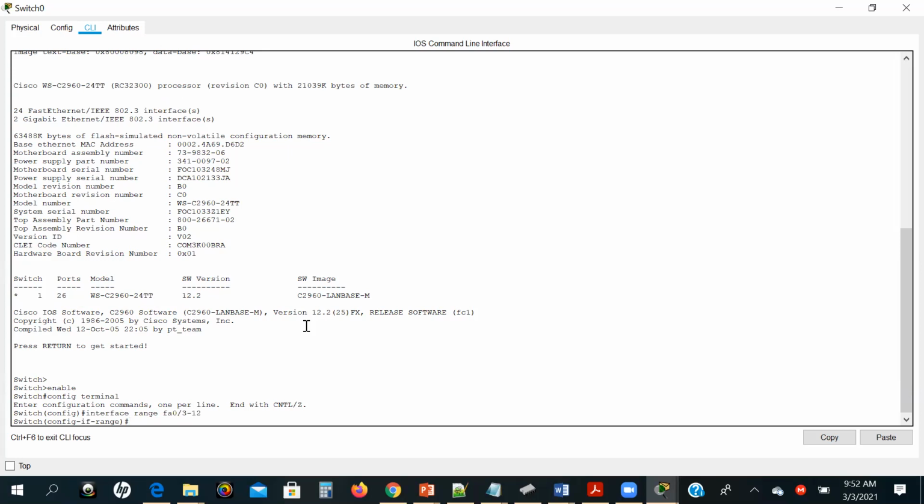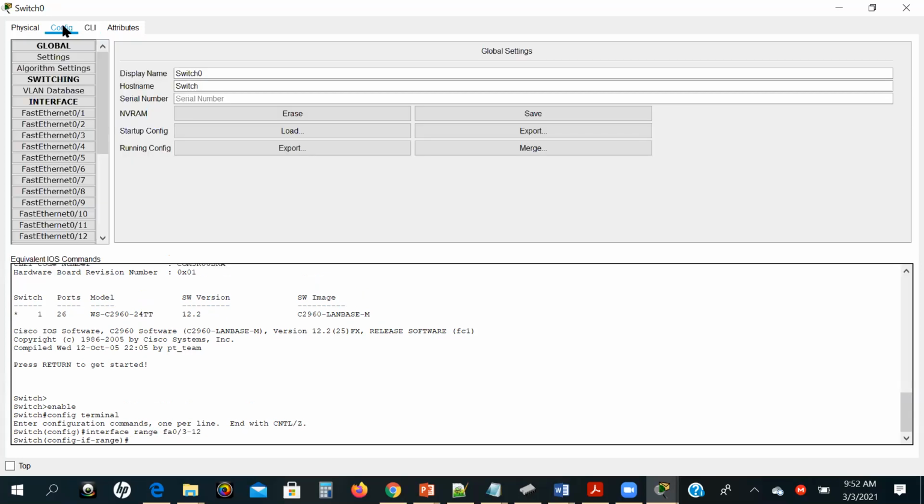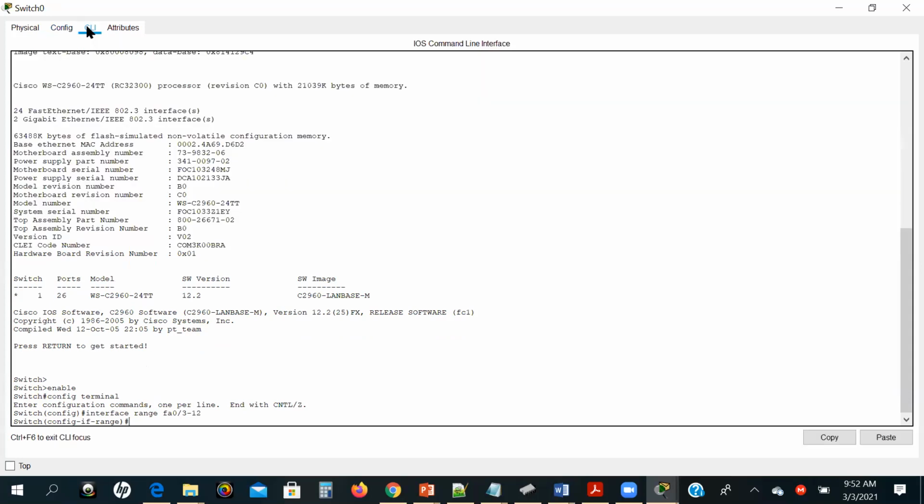Of course, you can get it from here. If you go here and look at the interfaces, they tell you what type. So these are fast Ethernet ports. Okay. So that's the first thing.